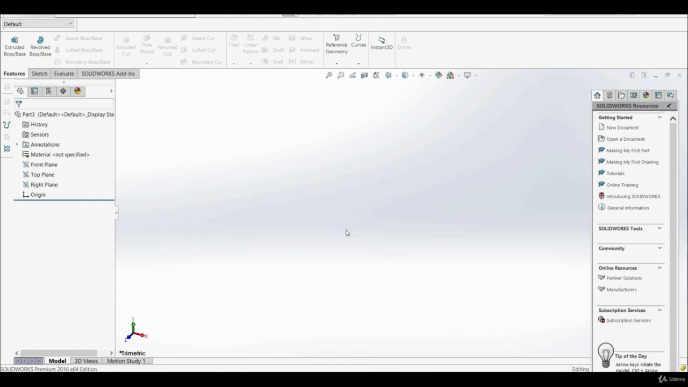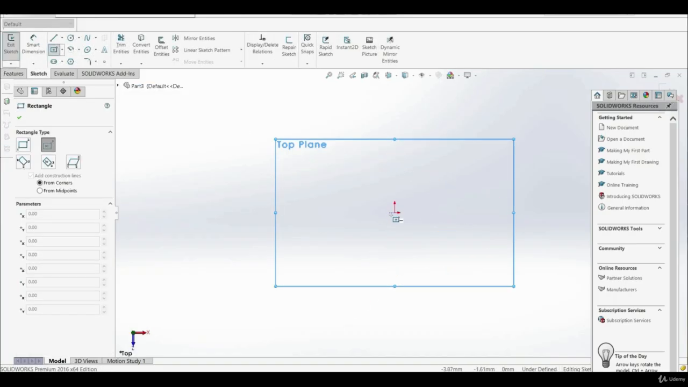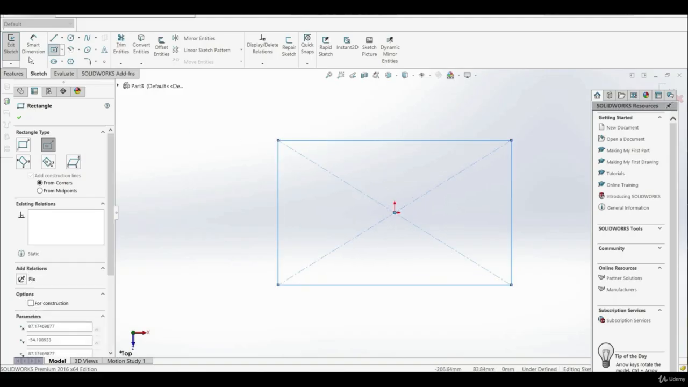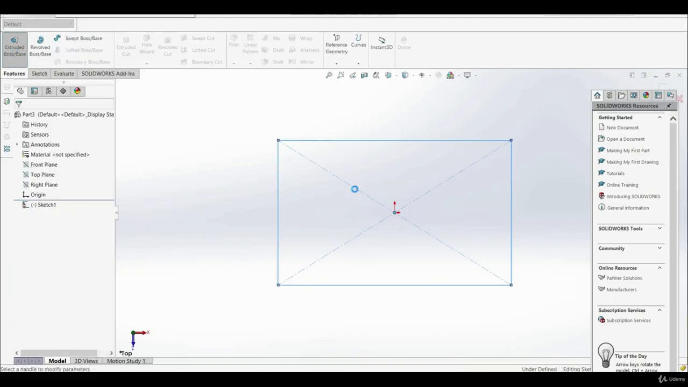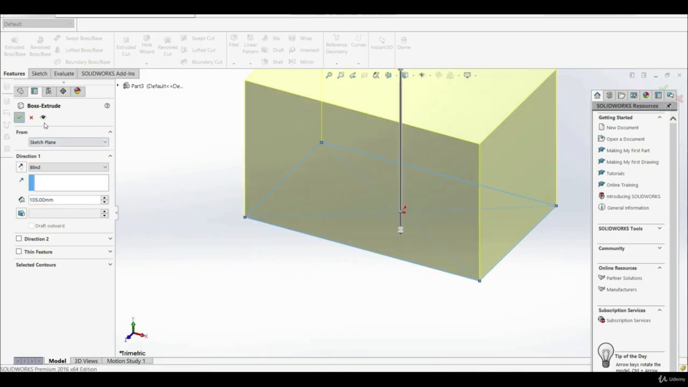And now we're going to show the other two types of the draft, and that is parting line and step draft. So first, let's go to the top plane. Let's create a rectangle like this. Let's go to features and let's extrude this rectangle. And okay.